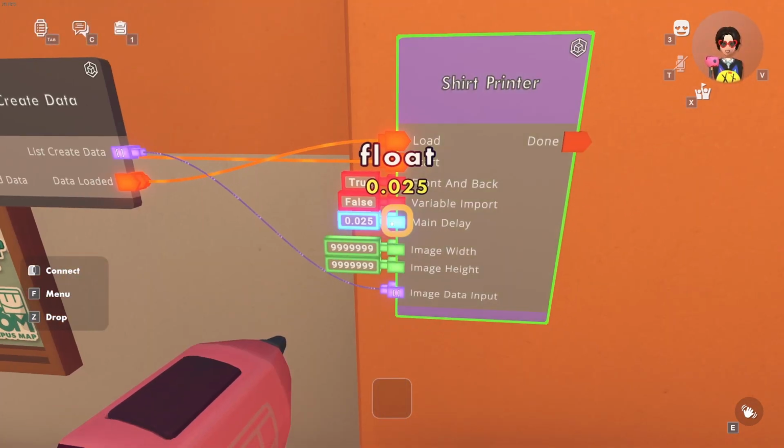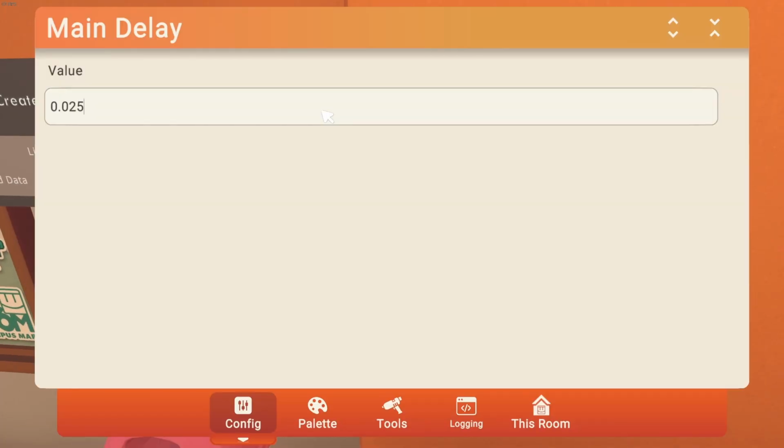Now for main delay, you can increase or decrease this. If you increase it, the print will take longer to print, but you will have less pixel bleed and your image would most likely come out with better quality. Then you can decrease it and the print will be faster, but you run the risk of having more pixel bleed and your image will most likely be lower quality. Now I would recommend you increase the main delay to at least 0.3, but you can keep it at 0.25 and that will be fine.